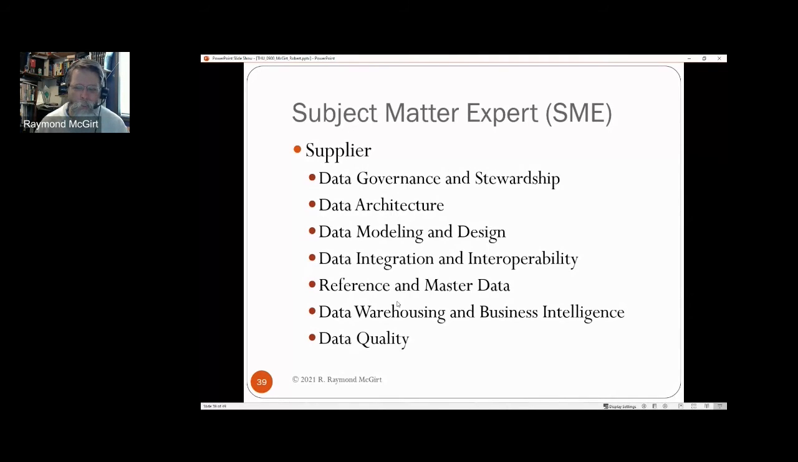In data warehousing and business intelligence, again, a subject matter expert will have specific knowledge on what the data means, and will impart that to the business intelligence and warehousing folks to make sure that it is stored in a reasonable manner, and also that when it comes out of storage, it is used in a way that is consistent with how the business is using the data. It basically prevents tunnel vision, and my favorite phrase for tunnel vision is working in a vacuum.